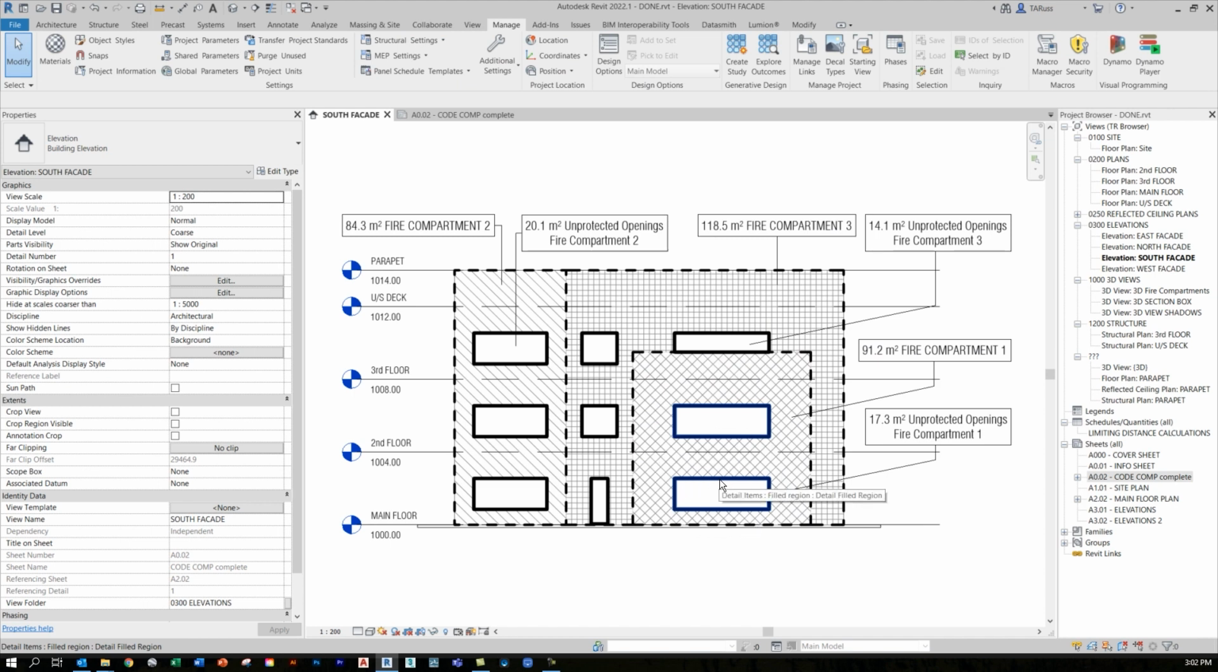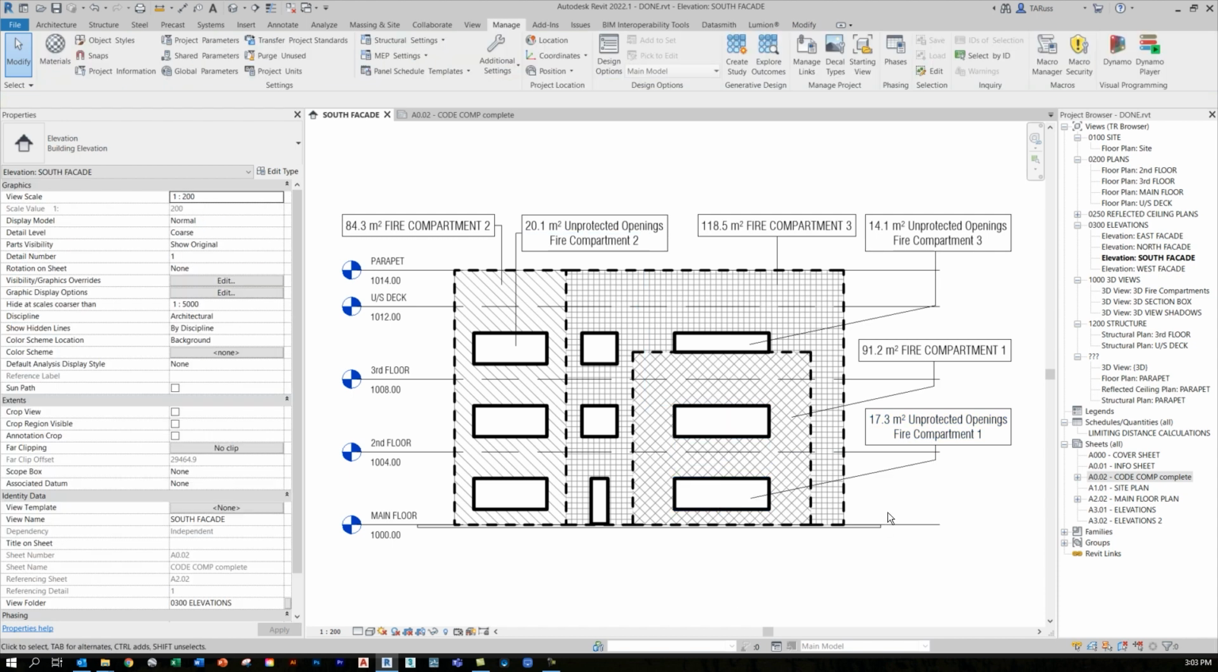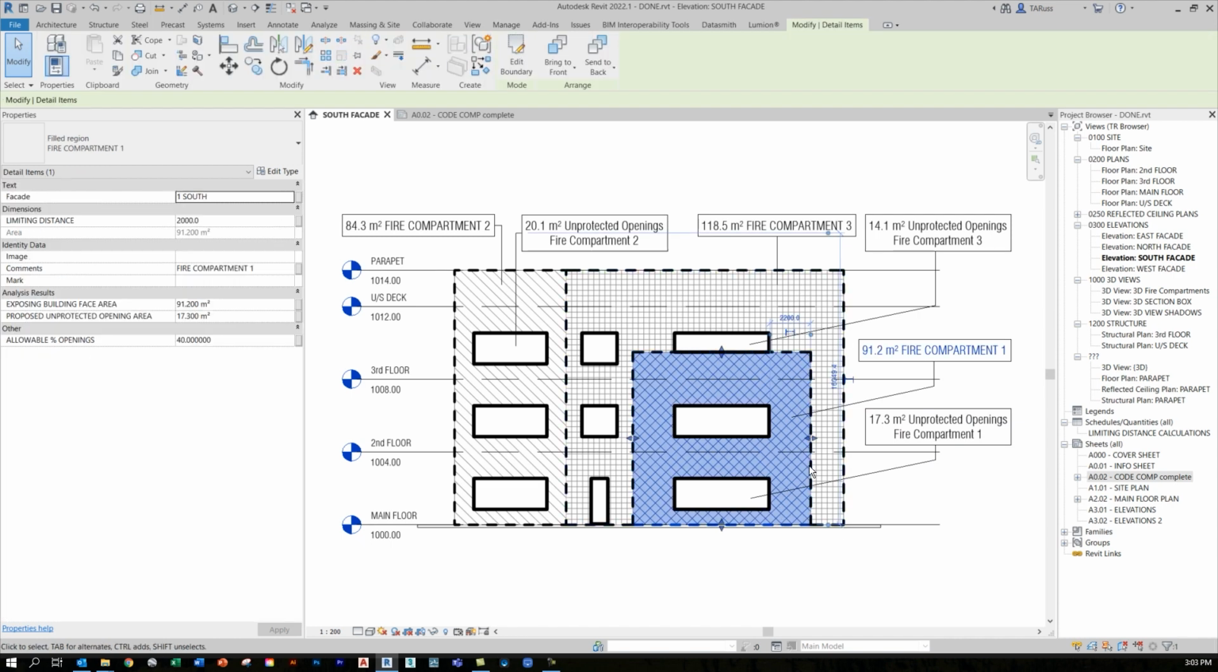So if I click on the unprotected openings filled region within that fire compartment, I'll see here, of course, that it's going to list 17.34 square meters. And of course, I didn't have to do that. I could have also just relied on my tag. So the tag here shows that I've got within fire compartment 1, 17.3 square meters of unprotected openings. So you don't have to actually do that extra step. You can just enter it manually, having looked at the tag.